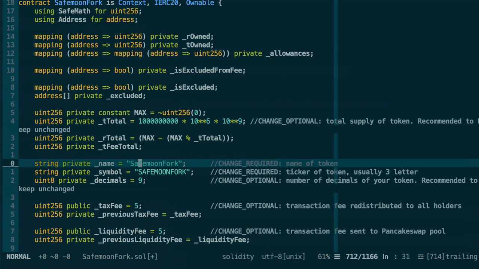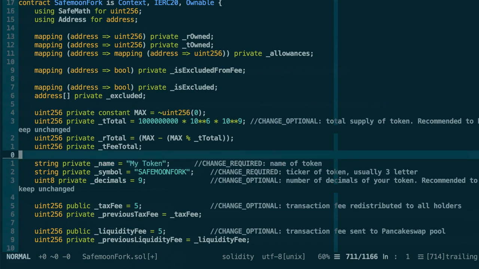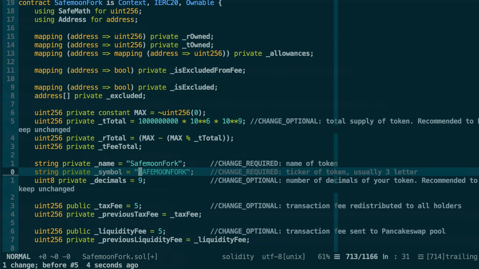Then the next change is for the name of the smart contract. So this is a required change. For example, you call this my token. Then the symbol, this is the identifier that will be displayed by exchanges. Usually this is 3 letters, but it can be longer or shorter. So for example, it could be ABC.